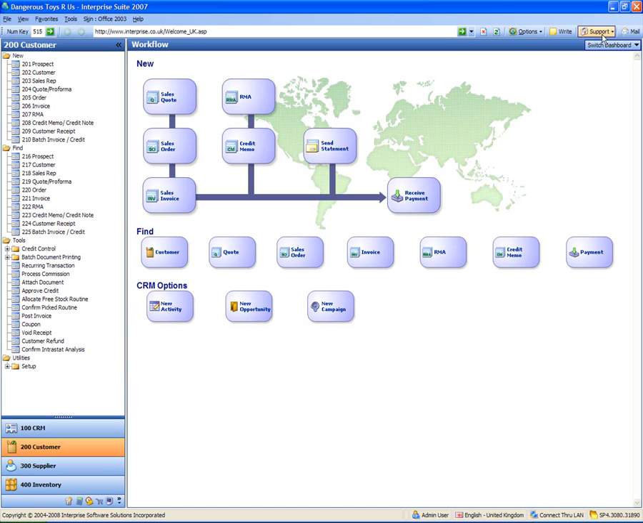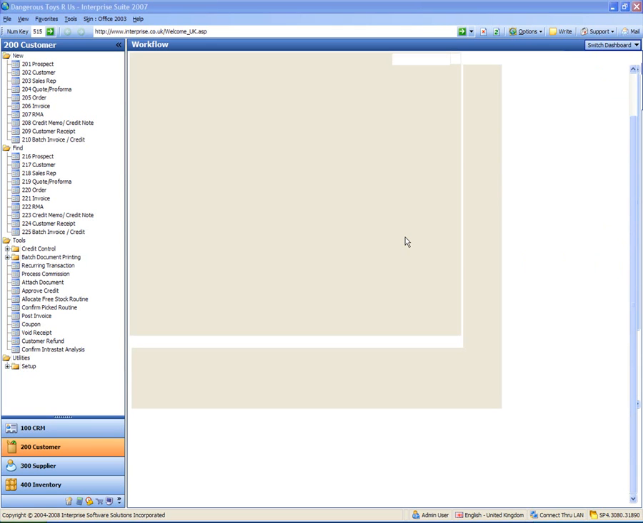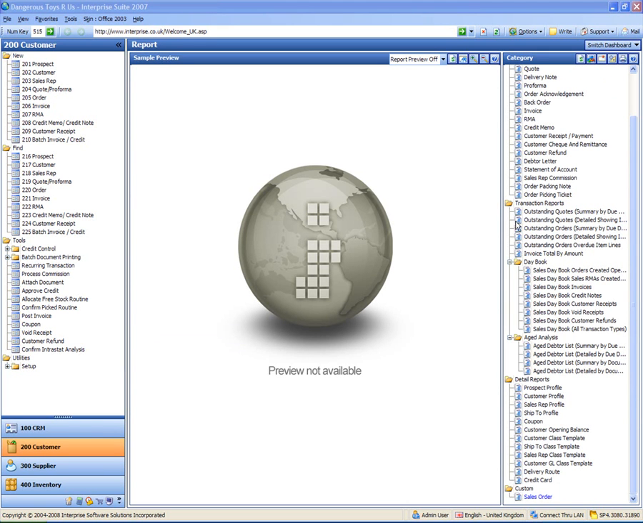In case you're not sure how to do it, I'll show you how to run a daybook report just for a particular period. If I go into the reports dashboard for the customer module, I'll run a daybook for all transaction types. So I double click that.